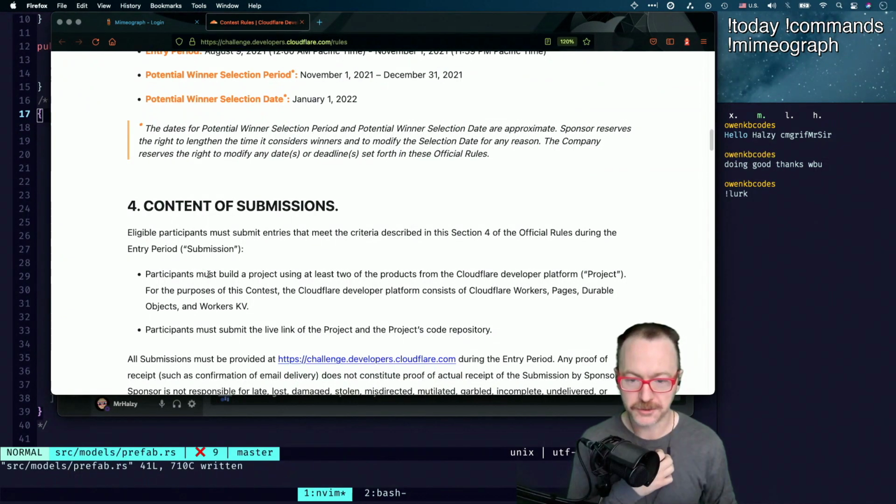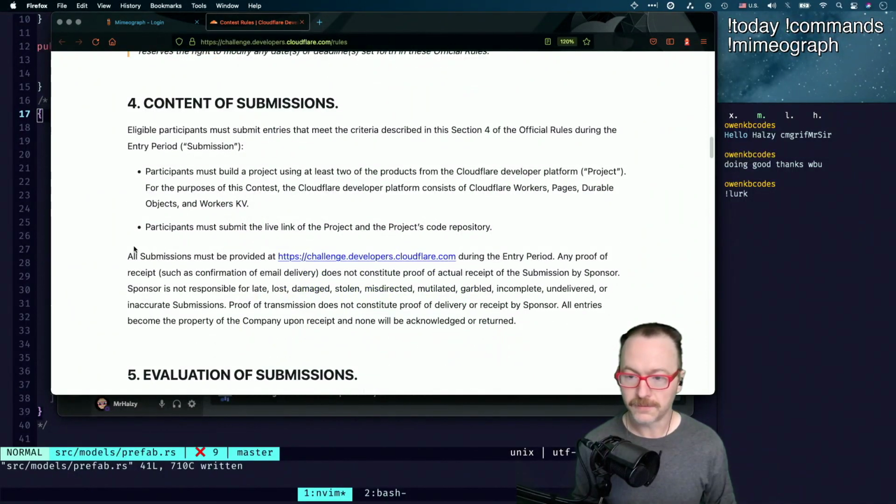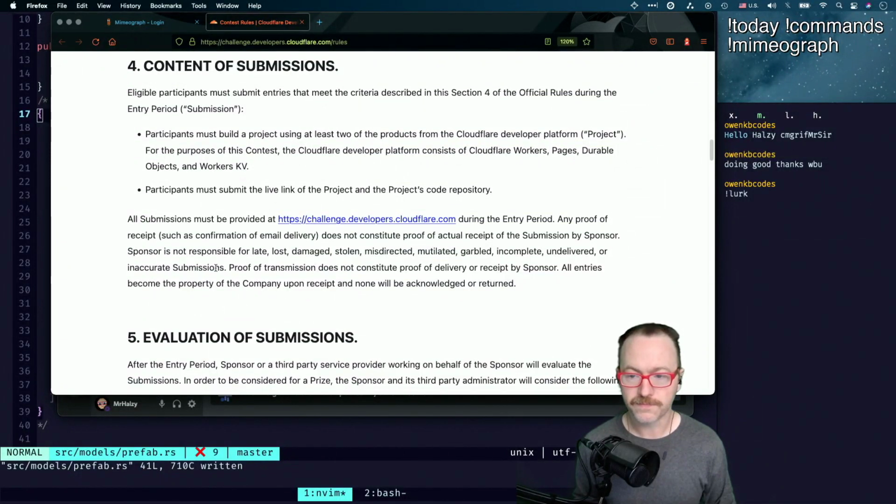Participants must build a project using at least 2 of the products from the Cloudflare developer platform. For the purpose of the contest, the Cloudflare developer platform consists of Workers, Pages, Durable Objects, and KV. All submissions must be provided during the entry period. Proof of receipt. Okay.